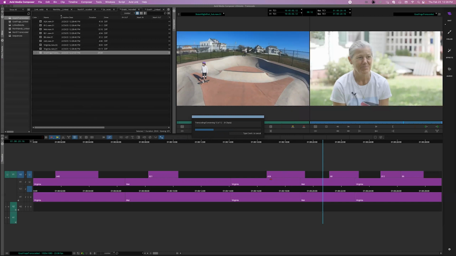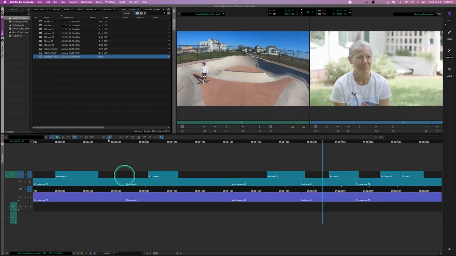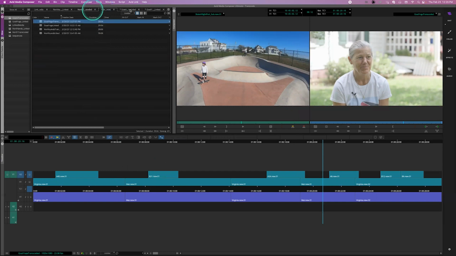So you can see when this is done, these all have the name new. Again, I'll take this sequence and put it back into sequences. I'm doing a little bit of organization here. But if I look at Goats transcoded, this is the transcoded footage.